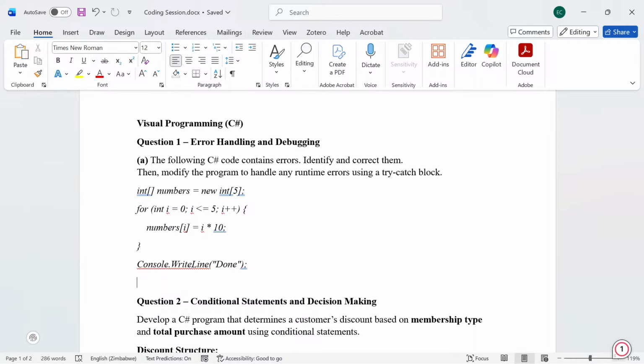Sometimes you just need to be yourself, right, and then try to think around that problem. So what we have at question one is an issue of error handling as well as debugging, where you'll be given a code and then you'll be asked to debug, right?